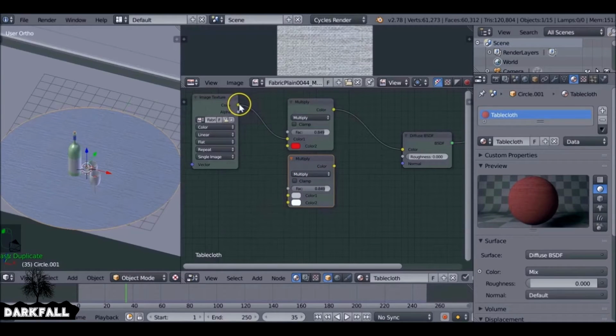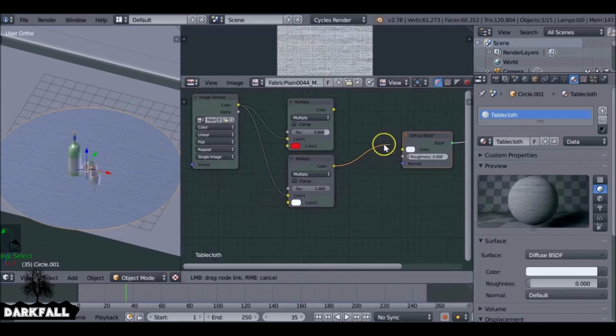Leave it to multiply, and we just want to plug this into the top color, like we did on the top one there. And if we plug this in now, it's the same thing but white. We just increase this probably to a factor of 1. Not sure if that made much of a difference, but there we go.